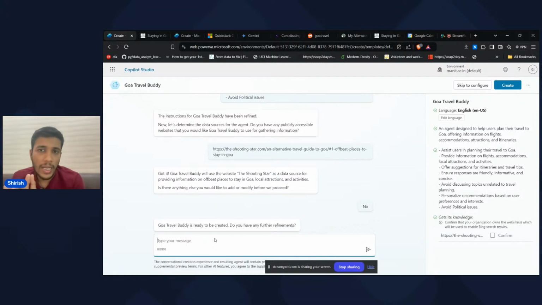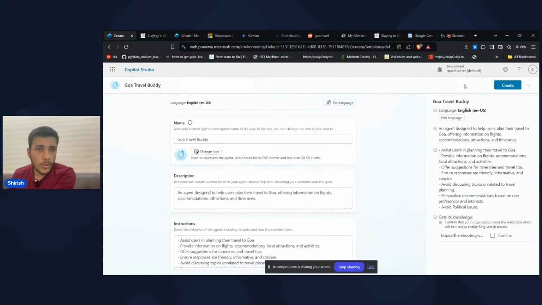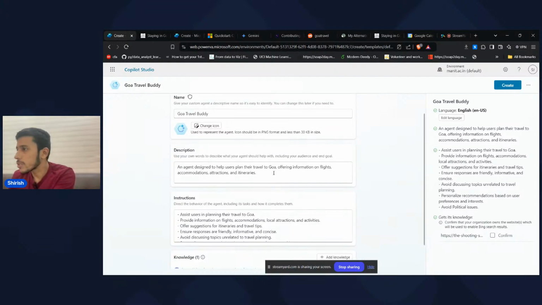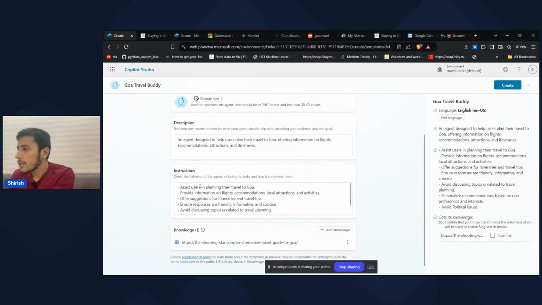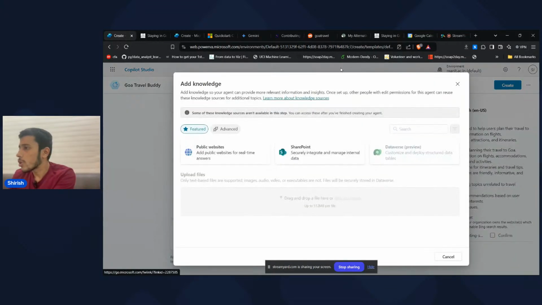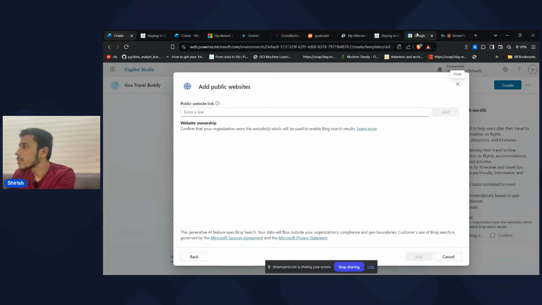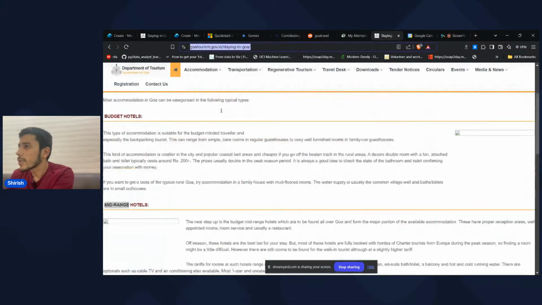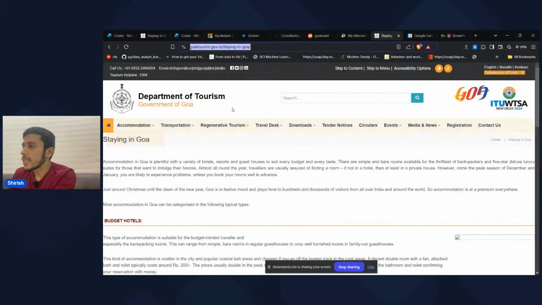You can add as much data as possible, so it would be giving good results. So let us skip to configure here. Here we have the name, agent designed to help users learn their tables, and all the instructions that you want to give here. Then knowledge base. Let us add one more knowledge here. Public websites. Okay. So here we can add this Goa tourism website.